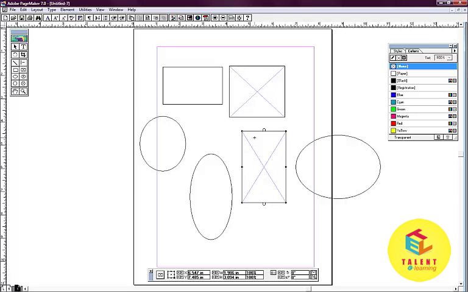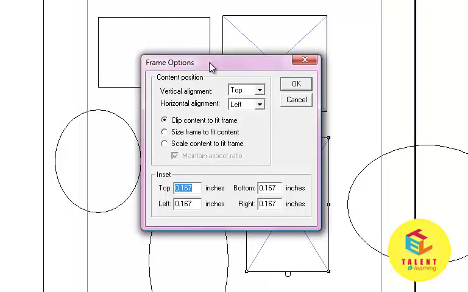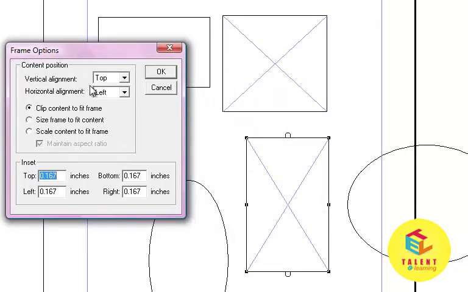To work with it, you can even go to the element menu, go into frame and frame options. A pop-up menu will appear. Here we can change the vertical alignment, which is right now top. We can change it to center or bottom, whatever we want. We can even change the horizontal alignment from left, center and right. We will keep it right here.